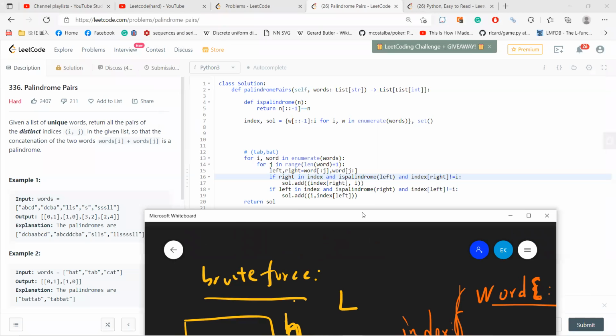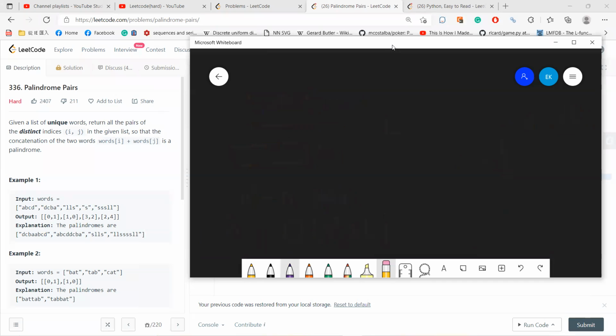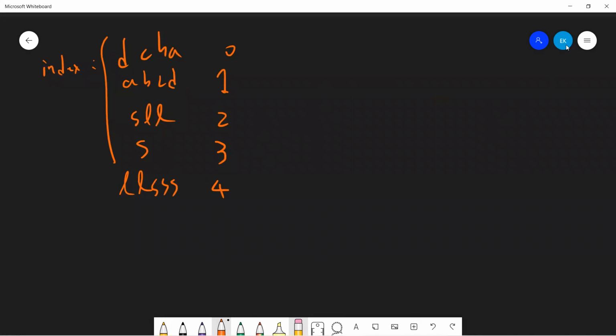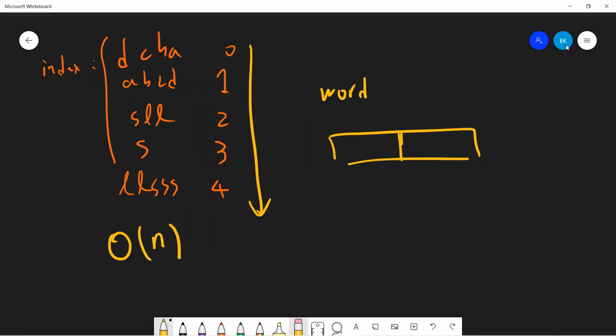So for example, for this first input, your index looks like DCBA 0, ABCD 1, SSL 2, S 3, and LLSS 4. Once you have these reverse indexes, the problem becomes trivial. Creating it takes O(n) time. Then you go through each word, and separate it into left and right.